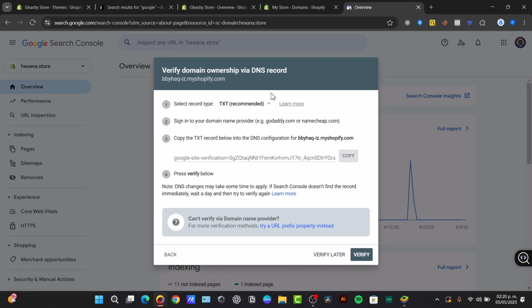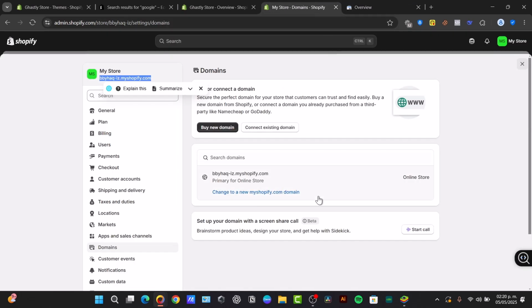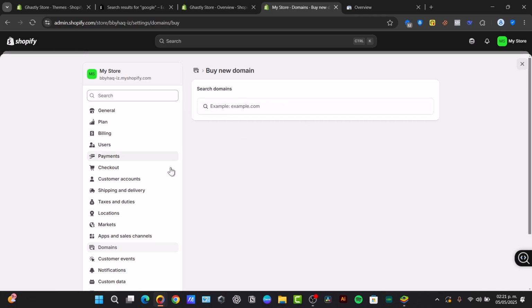Now where it says verifying the property, it is going to be asking us to enter the record type, the domain type, copy this text, and verify this below. To continue, this process is going to be a little bit tricky because you might need to have an actual domain in order to add the Google Search Console into Shopify. So if you haven't bought a domain inside Shopify or somewhere else, you might need to do this process in a very easy way.